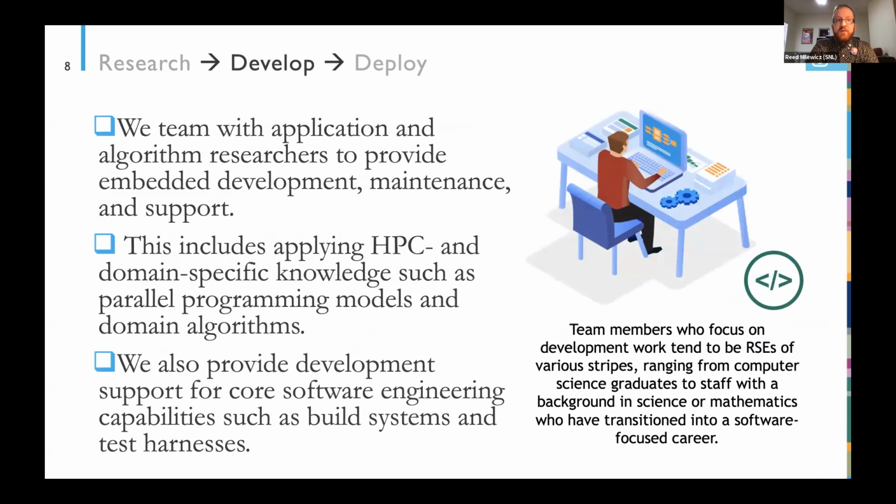Many folks on our team work directly with scientific application and algorithm researchers to provide embedded development and maintenance and support. And this describes the primary role of our RSEs. So we combine a knowledge of HPC architectures and domain algorithms with software engineering best practices to enable our center scientists and mathematicians to do their groundbreaking work.